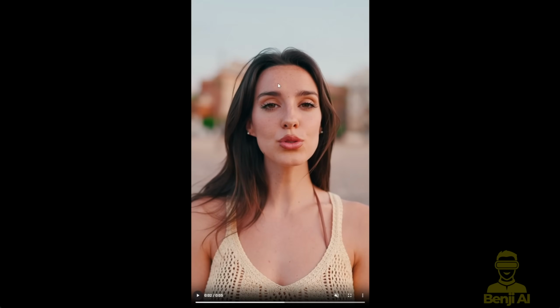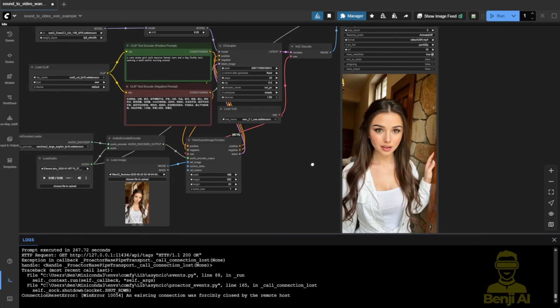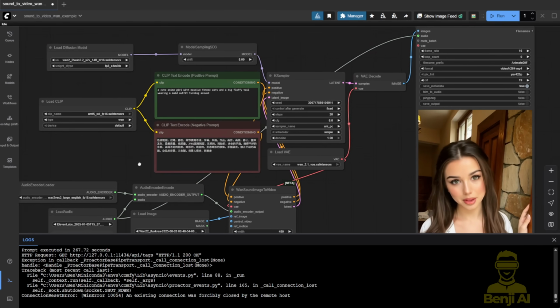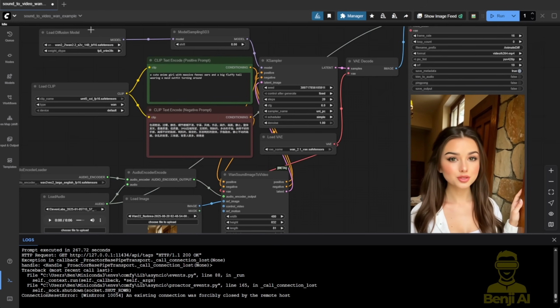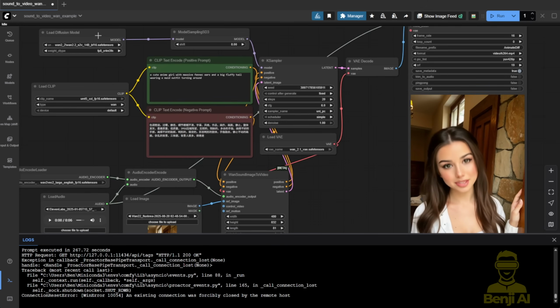I also shared example workflows using Infinite Talk, and as you can see, the mouth movement, lip sync, and how the character goes from a static facial expression to something more dynamic and expressive feels really natural with Infinite Talk. But with this new Wan 2.2 update, the sound-to-video model still has some things that need improvement.